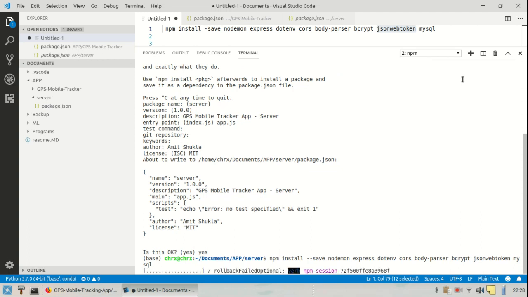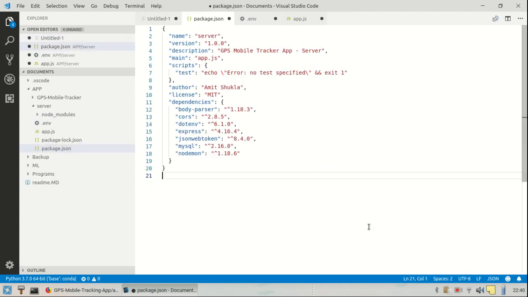I'm going to pause my recording here and wait for this to install, and once it is installed, I will resume my recording. Okay, so now all my npm packages are installed. As you can see, body-parser, cors, dotenv, MySQL, nodemon, and everything.